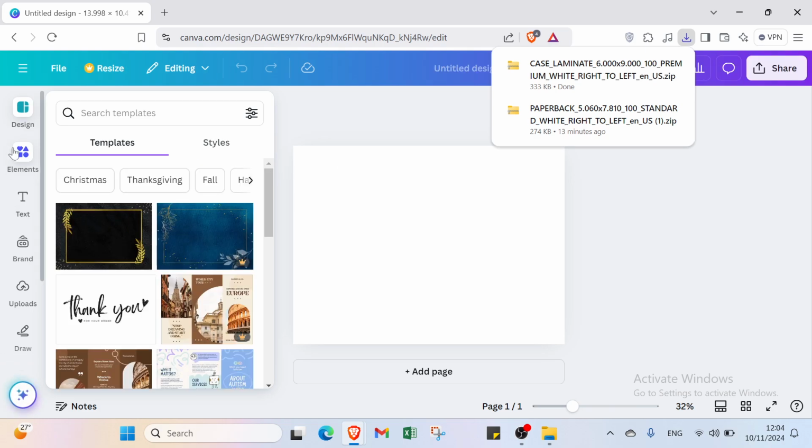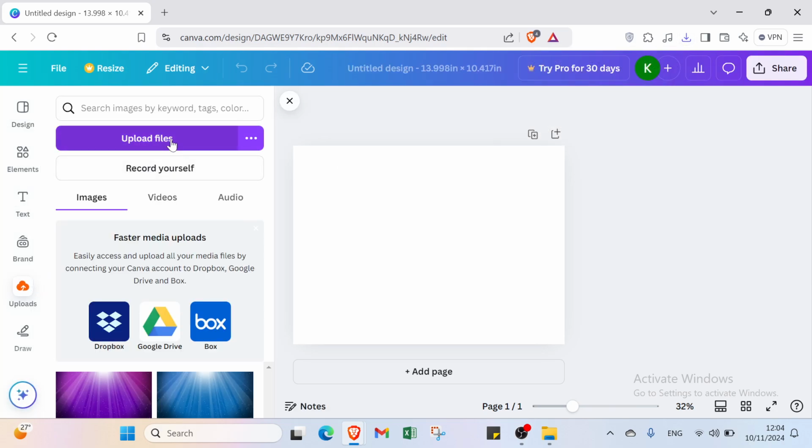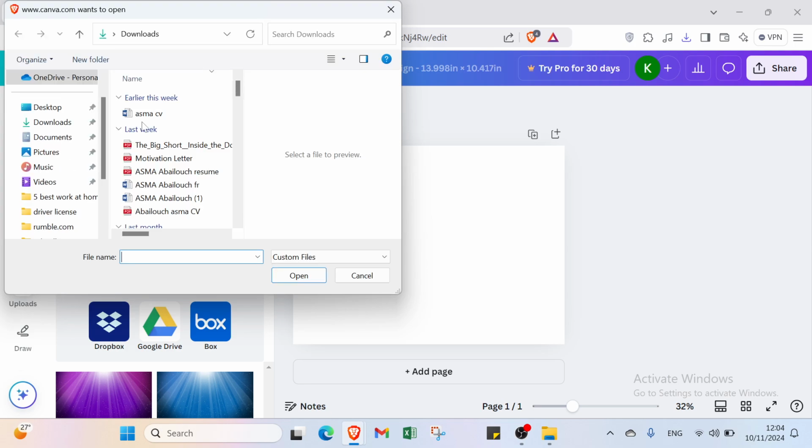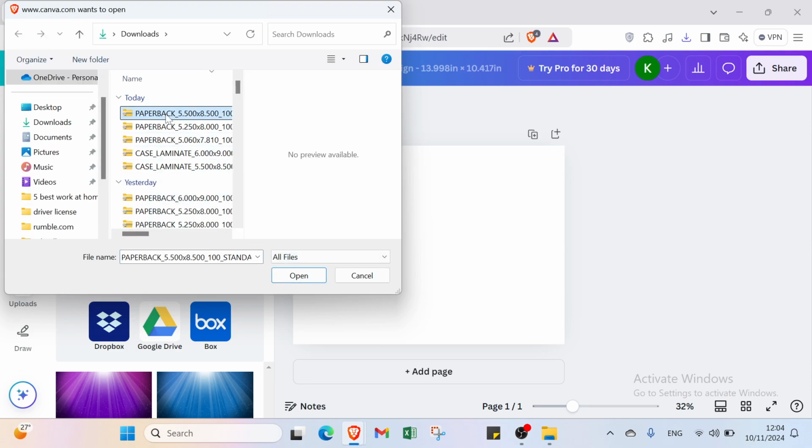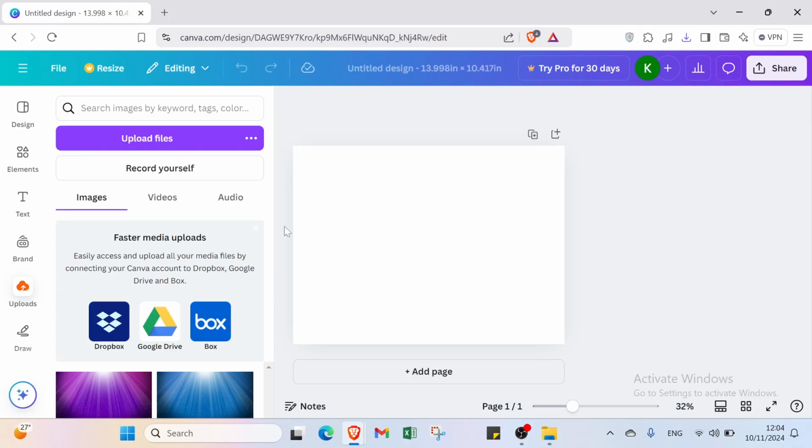Right now, you just have to go to the uploads, then you have to upload files as you can see, and you will find various things here. You can select all files, and this is for today. I will select this one for example. Then you will find your template here.